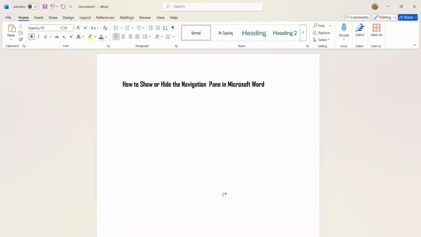In today's video, I'm going to teach you how to show and hide the navigation pane in Word. The navigation pane is a useful tool that helps you move easily through your document, particularly in longer pieces of work. Whether you're on a Windows machine or a Mac, there are a couple of ways you can bring it up on your screen. Let's dive into the different methods.